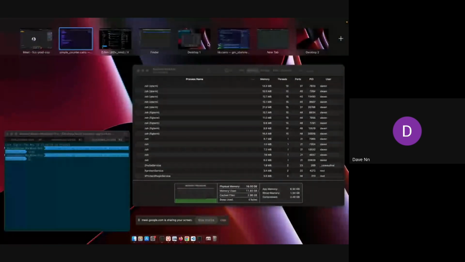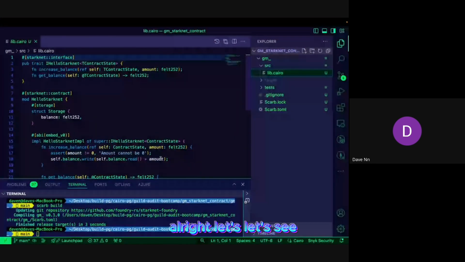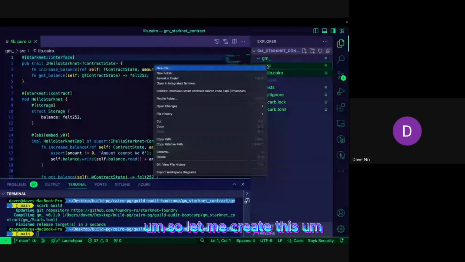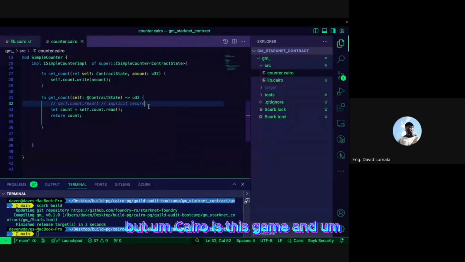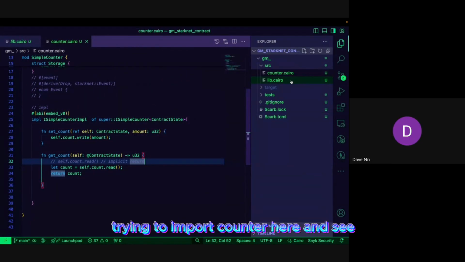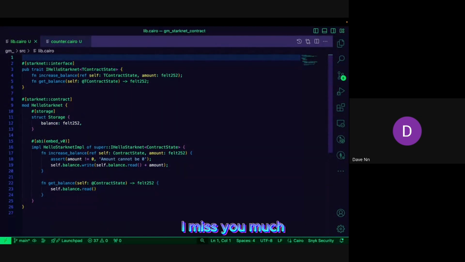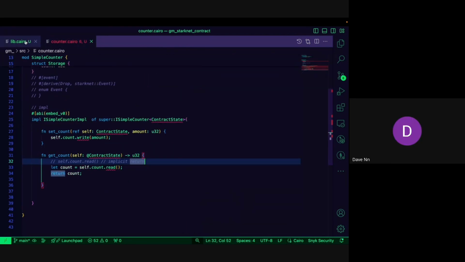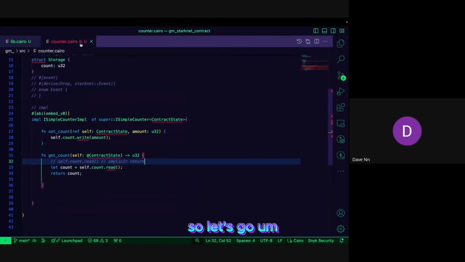Let's replicate this, GM StarkNet. All right, let me create this simple counter. Let me say counter Cairo. Use this here and try to import counter here and see. Let's see, mod counter. So yeah, let's go.